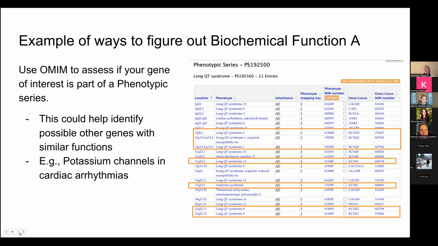Now, how are some ways that you can potentially find out genes that would fit in biochemical function A? Well, let's think about some resources you're already using. So OMIM may be a way and be really helpful for you to assess your gene of interest as part of a phenotypic series. So if you've not ever seen this before, if you go to your gene of interest and you look at that phenotype and click that phenotype MIM number, you may find a little button that says blue phenotypic series. If you click that, this is what you're going to see, and it will show you a bunch of other genes that have been asserted to be associated with a phenotype similar to what you're looking at. So what you can see in the orange boxes here are that I had an interest in long QT syndrome from potassium channels.